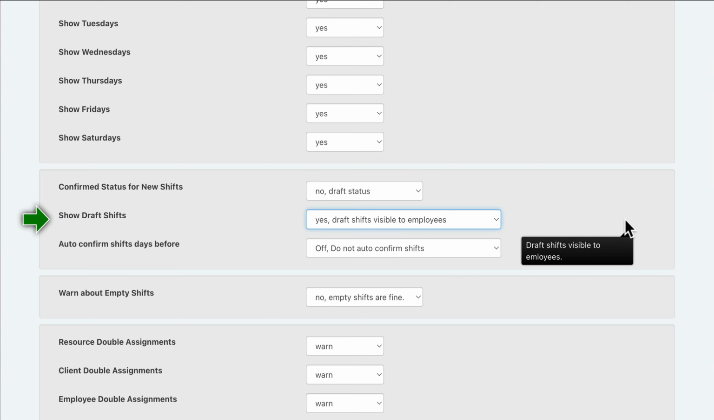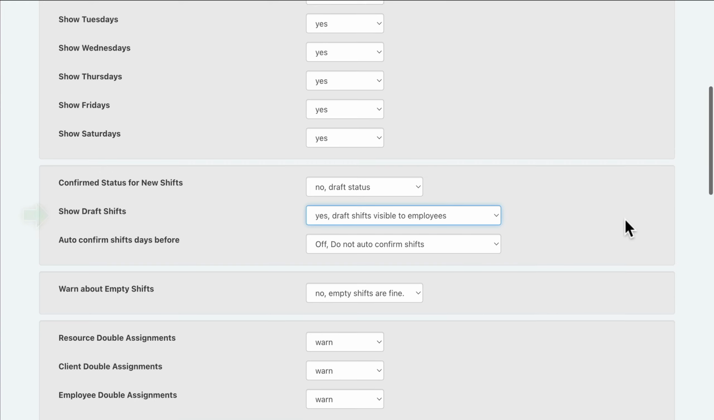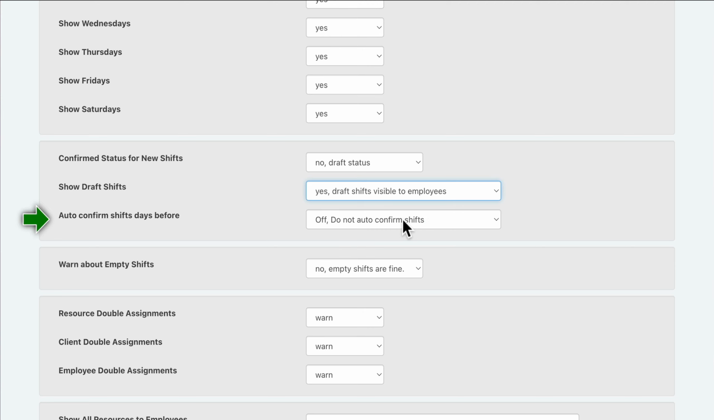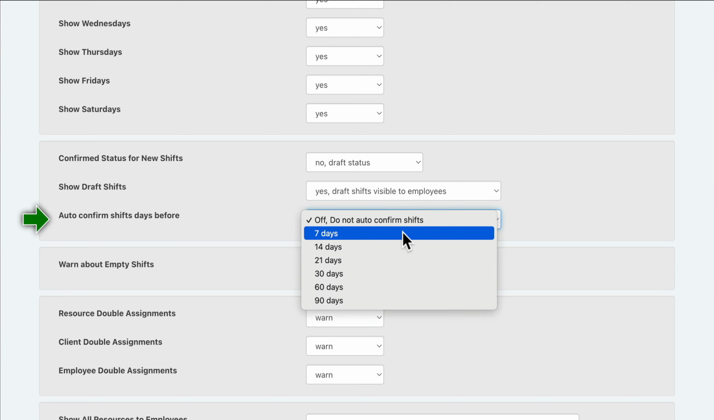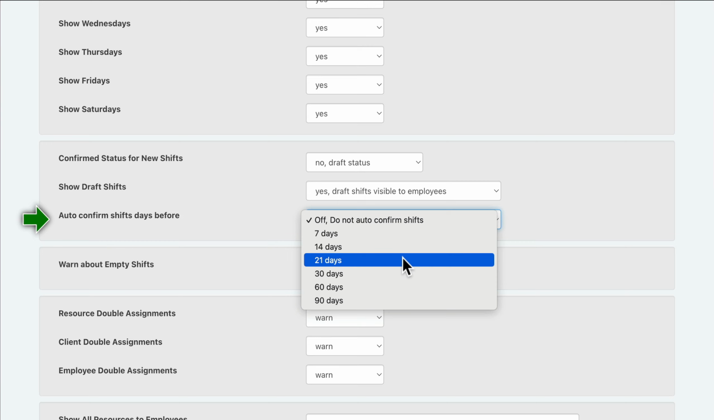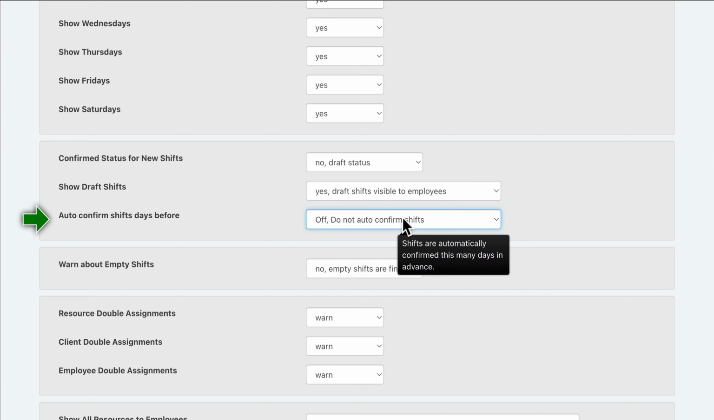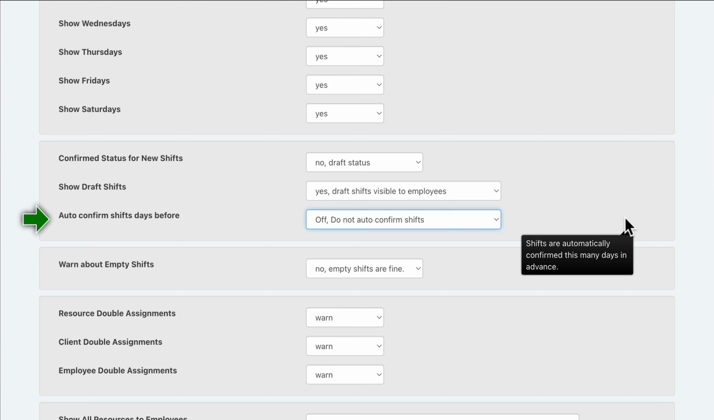When draft shifts are hidden, then the next workforce setting, Auto-confirm shifts days before, must be set to a minimum of 7 days. Please note that managers can always see all shifts. The Auto-confirm shifts days before setting can be set to automatically confirm draft shifts a selected number of days before the shift is scheduled to begin. This setting is useful when draft shifts are hidden from employees, so that shifts are automatically made visible to them with adequate notice.